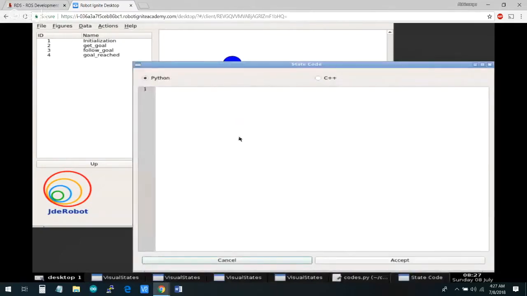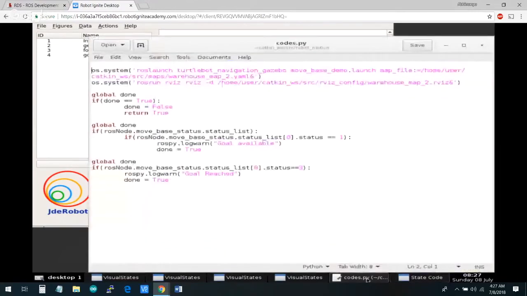And open this get goal state now. And let's copy the other code from here.